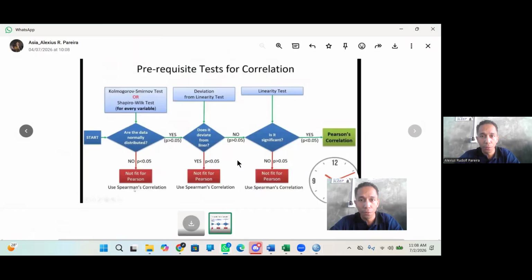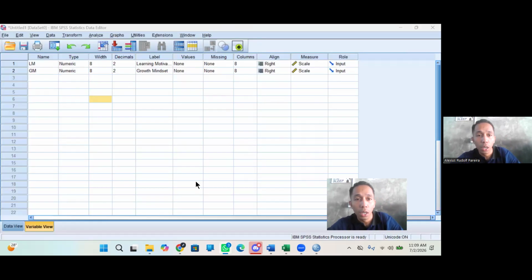From this flow, we can see that if the deviation from linearity is above 0.05, then it means the data does not deviate from the linearity. And if it's below 0.05, it means the data mostly deviates from the linearity, and that means we have to use Spearman's correlations. Let's take it.